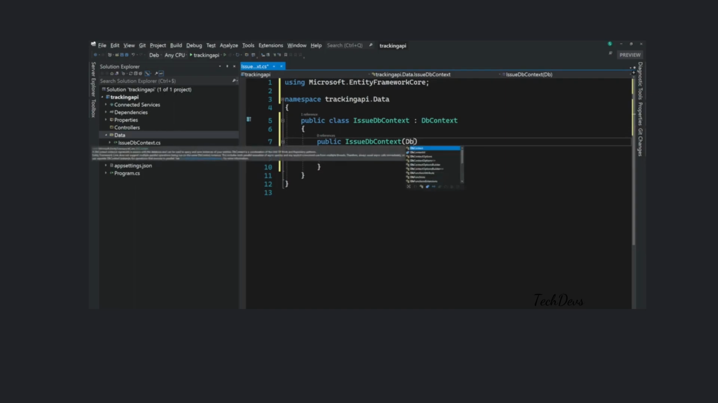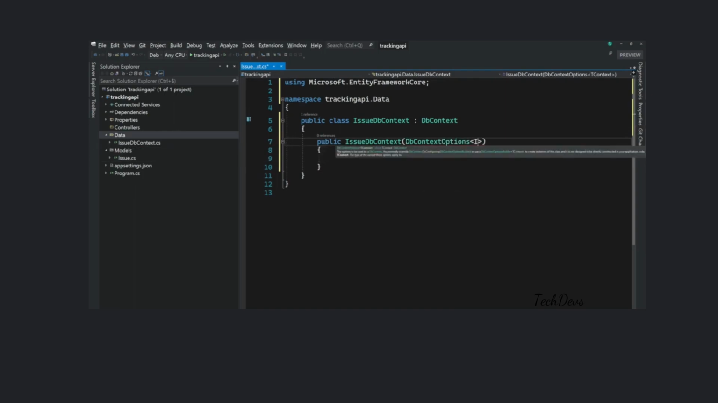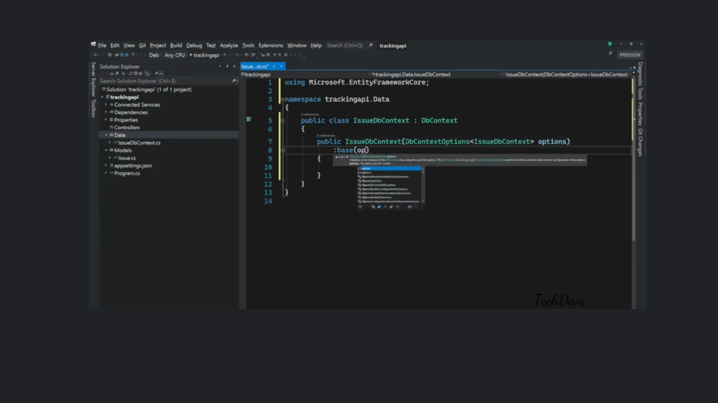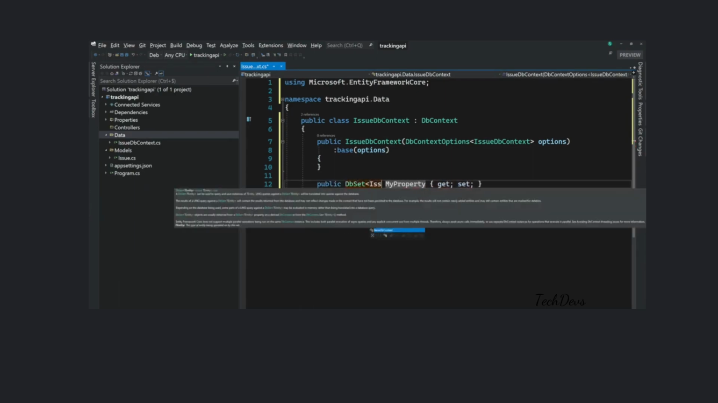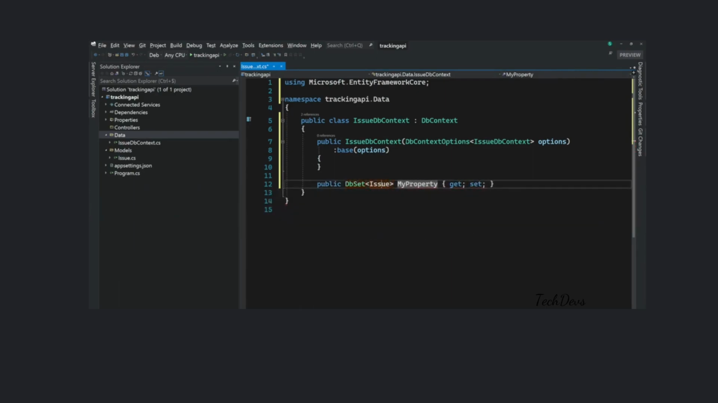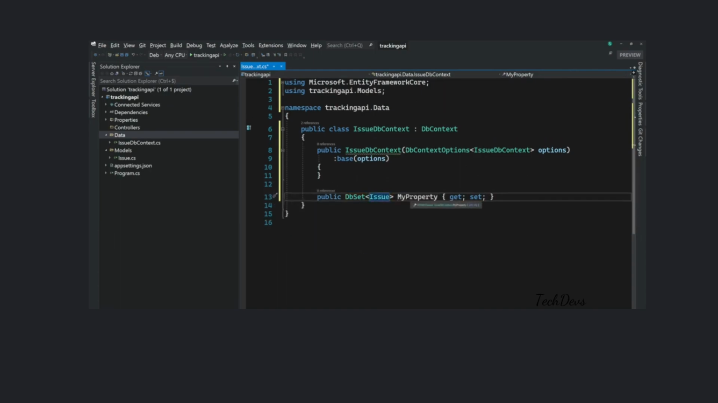The type is DBContextOptions. This allows setting some options needed by the DBContext, like the connection string, for instance, so that the DBContext knows how to talk to the database. Next, we need to declare a DBSet. The DBSet is the representation of the table in the database. It will allow us to manipulate data from the table issue. The DBContext is done.